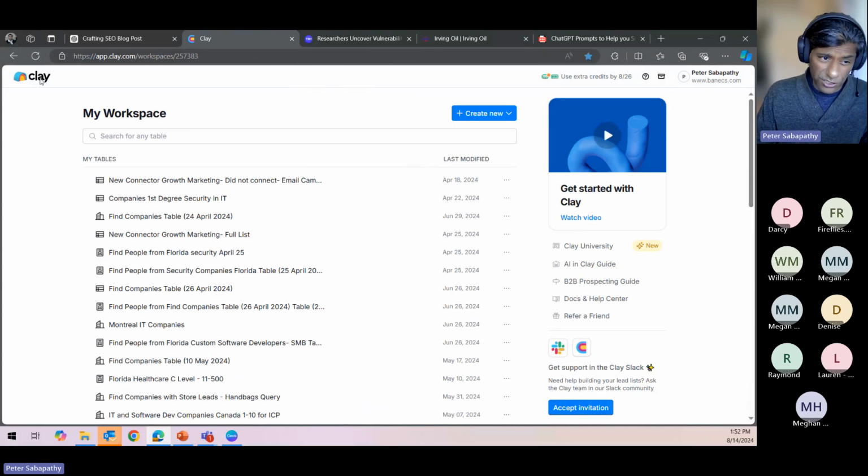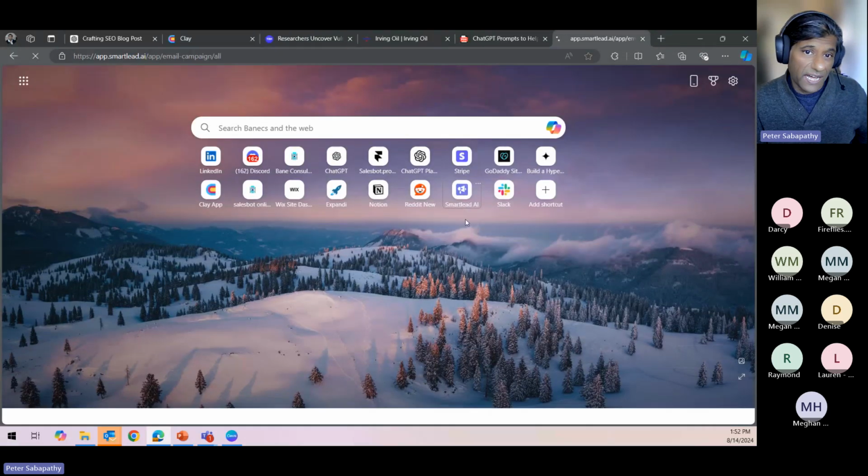Clay is not cheap. Clay is $150 a month just for the subscription. But it is kind of the core of my business, and I use it for all my customers, and I use it for myself. I do a lot of outreach campaigns by email now, and that's one of the things that I use it for. So Smart Lead is another application.